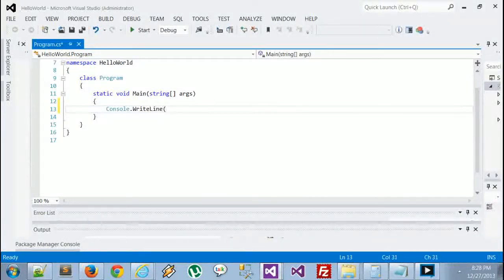Console.WriteLine, "Hello World". As you can see, this Console command is telling the console to do something. The WriteLine is telling it to write in that console area whatever is in these parentheses. And this semicolon here basically says the end of a statement.